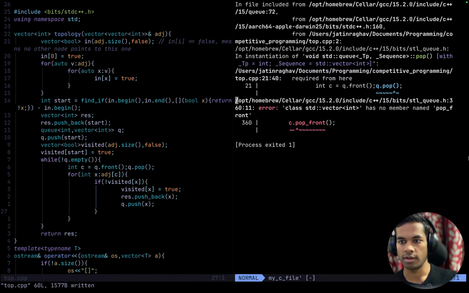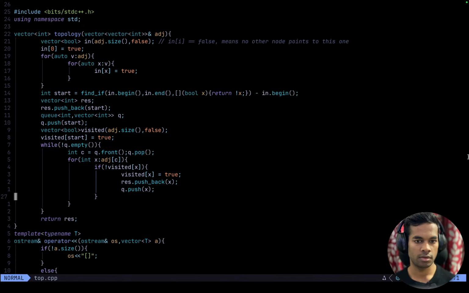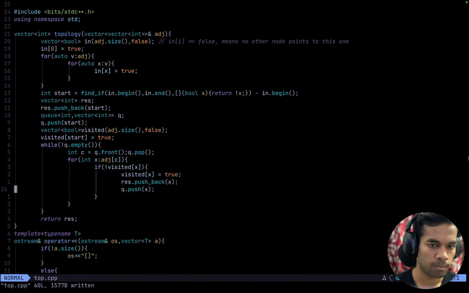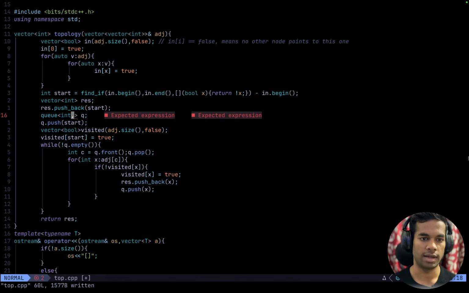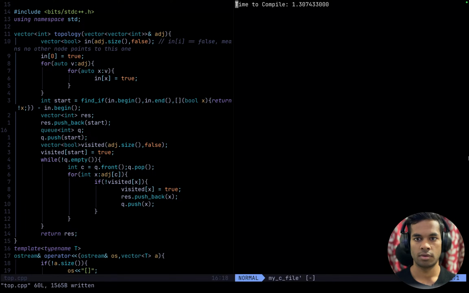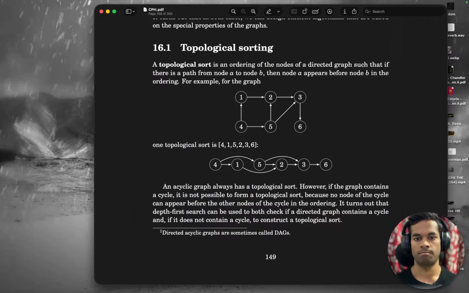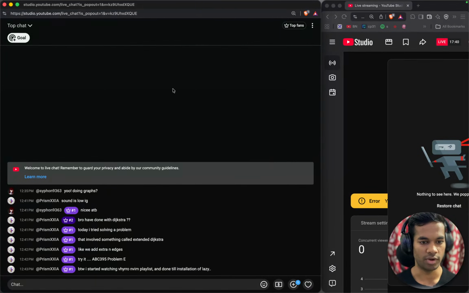c.pop_front has no member pop_front. We are only doing pop here, but q is a queue, so there should be a member called pop. Then maybe we should not tell it the underlying data structure. Okay, cool. And we get 4 1 5 2 3 6. 4 1 5 2 3 6. Cool, that worked.